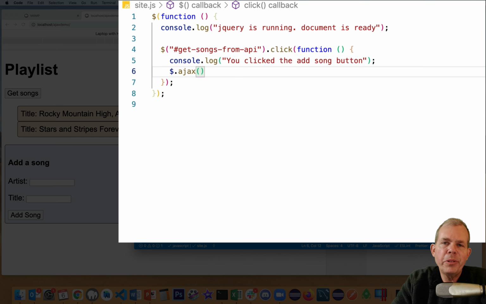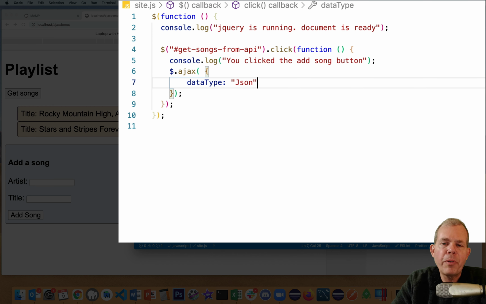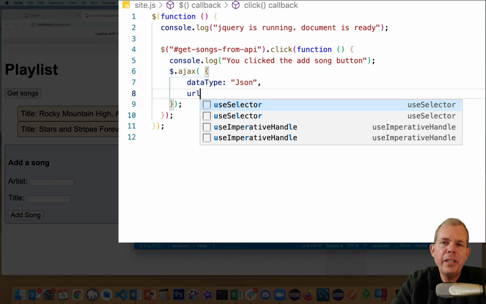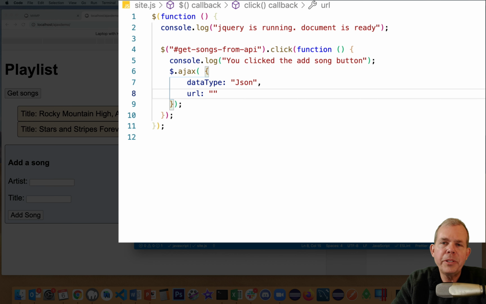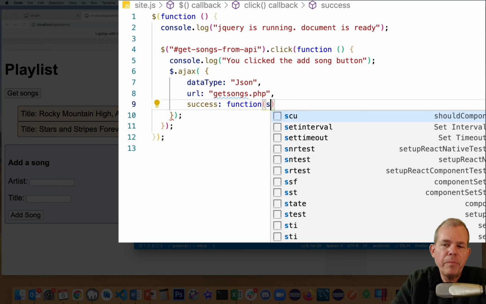So we're going to introduce the Ajax command. And this is why jQuery comes in, because $.ajax is a function that is built into jQuery. So we need to have an object inside of the parentheses, and then that object has 3 properties at least. The first thing is, what kind of data are we expecting? This is JSON data that we're hoping to receive. The URL tells me what server is supposed to provide this to us. The URL in our case is getsongs.php.